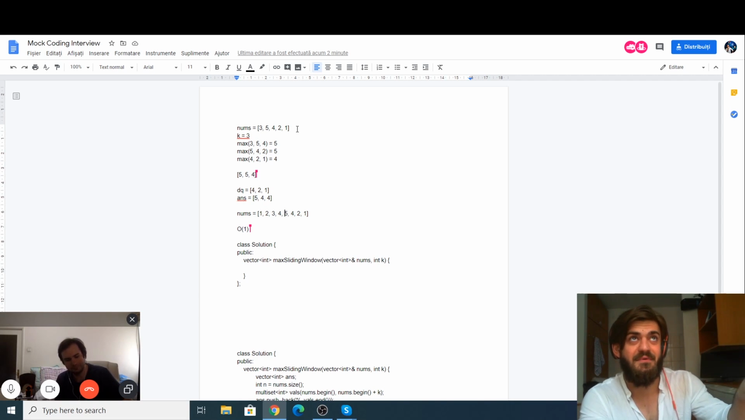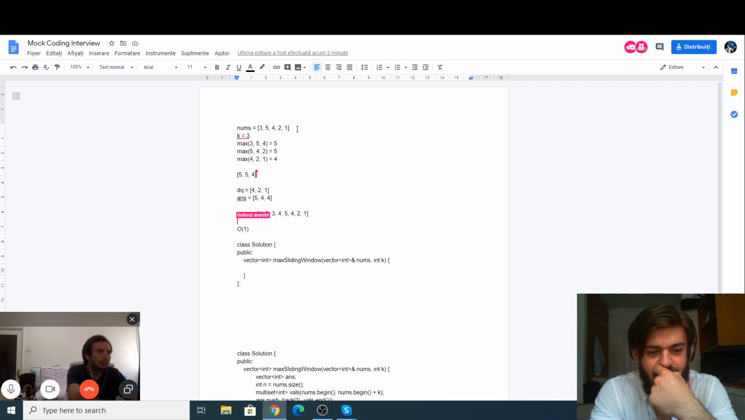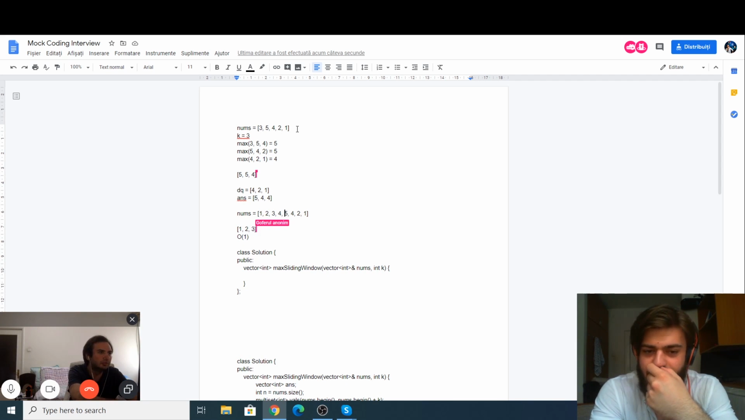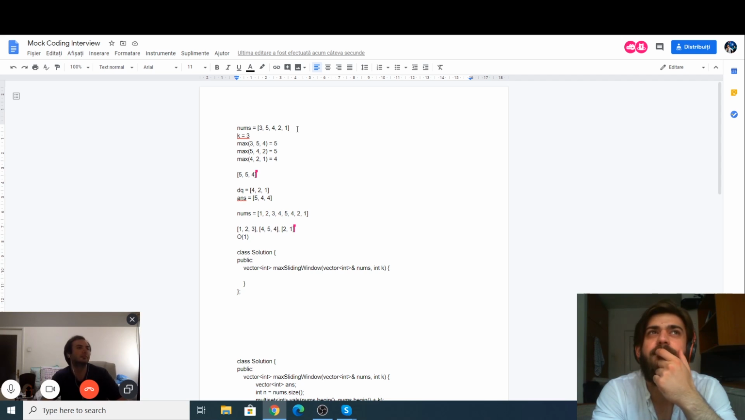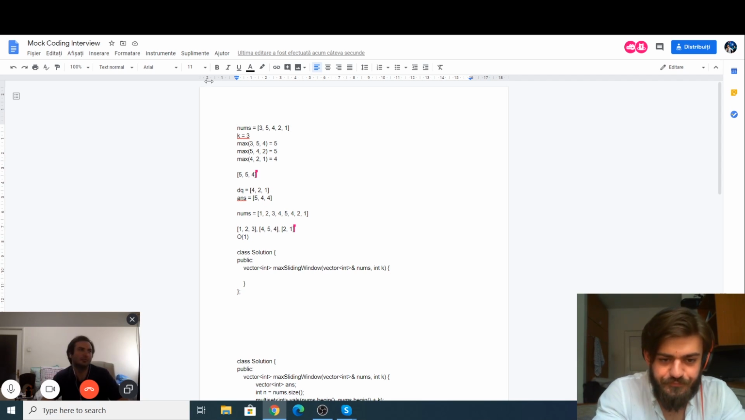Okay. So first k elements, next k elements, next k elements, and so on, right? Yeah. So we'll have 1, 2, 3, and then 4, 5, 4, and obviously 2 and 1. Okay, so if I do that, obviously, I'll know the answers for these sequences, which are the buckets, right? The maximum. Right. One. Yeah.